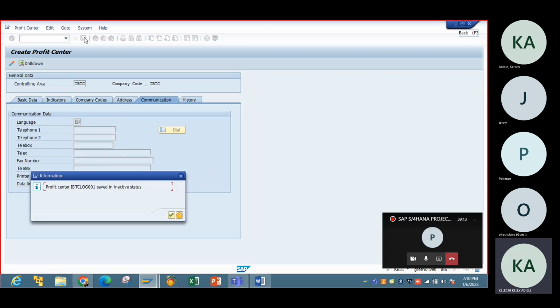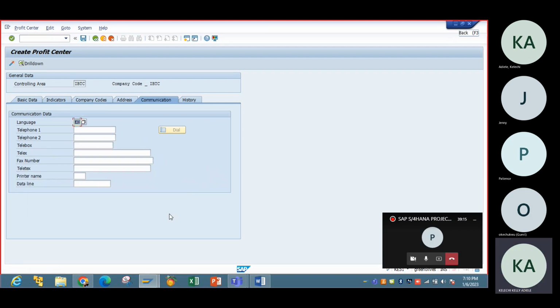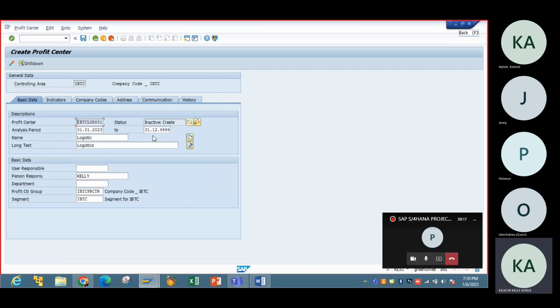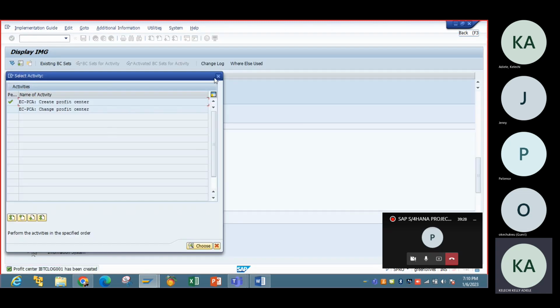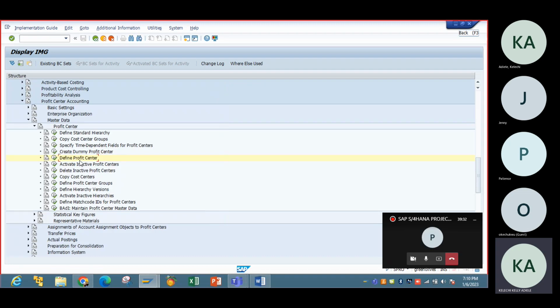Then you save. Okay, so once I clicked on save, it says inactive status. I have to use this icon by the far right hand side to click on activate. So just activated it and it's going to save it automatically. So I basically have my profit center created.